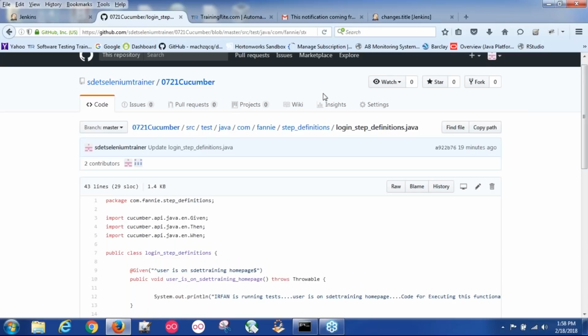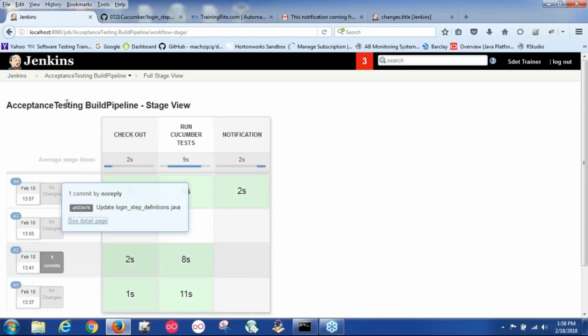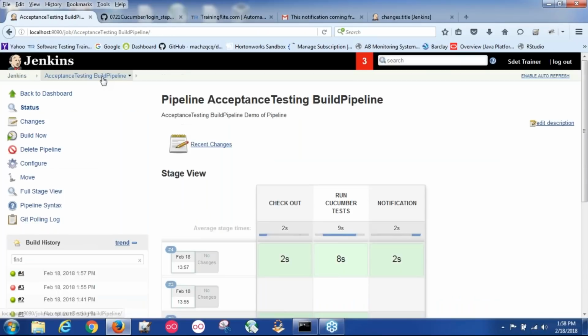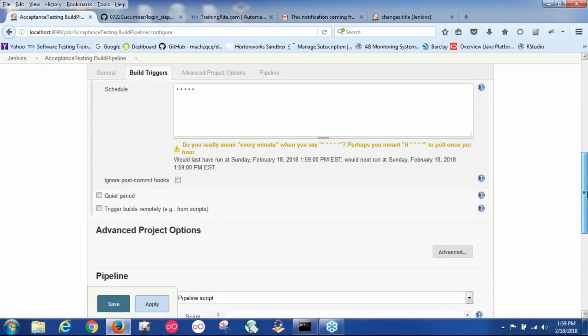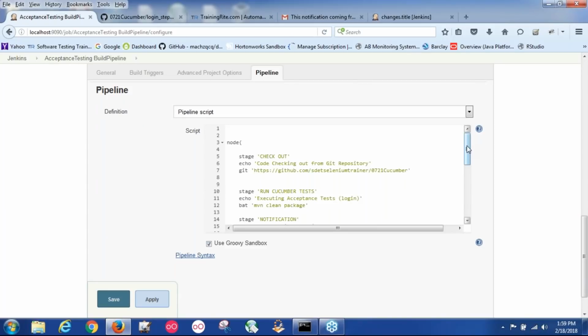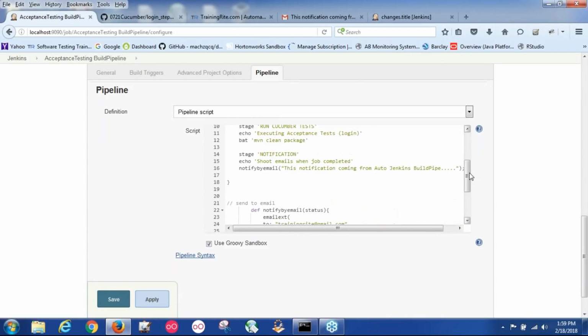So we will see. Before I make this change, let me go back and do something in here. Make it configurable here when I'm calling it in the pipeline. When I'm calling it, I was passing the notification coming from this, so I'm not going to say that. I will just say Jenkins pipeline. That's what we are passing.